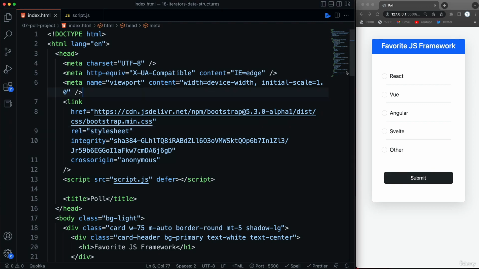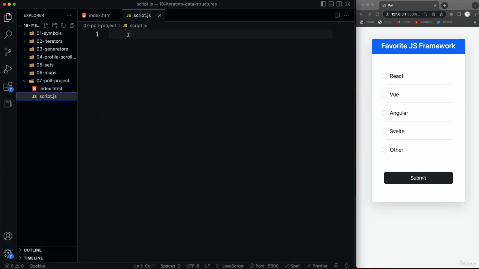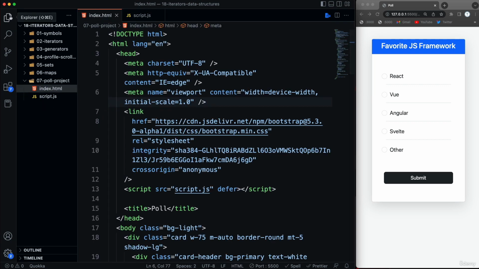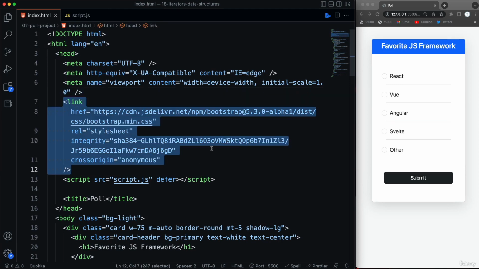Now, I'm using Bootstrap here, so as you can see in my folder structure, all I have is an index.html and an empty JavaScript file. There's no CSS because I'm just using Bootstrap classes because I brought in the Bootstrap CDN.